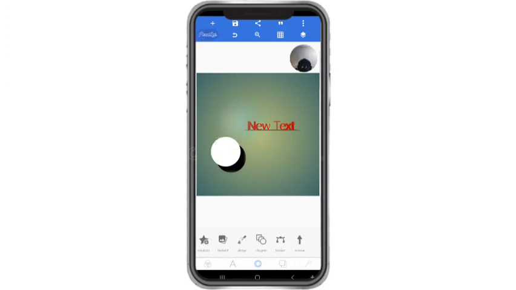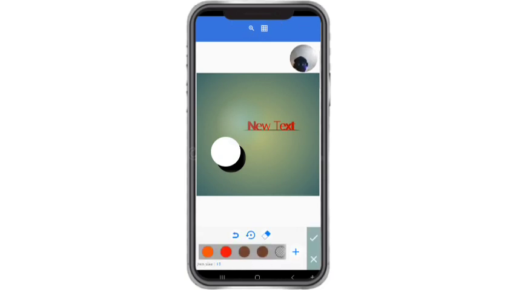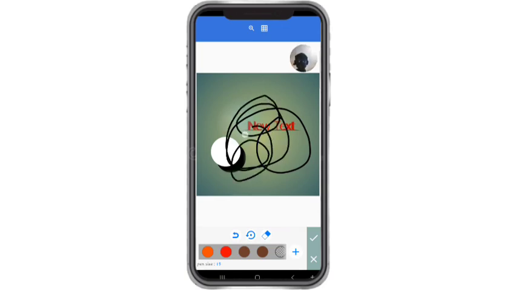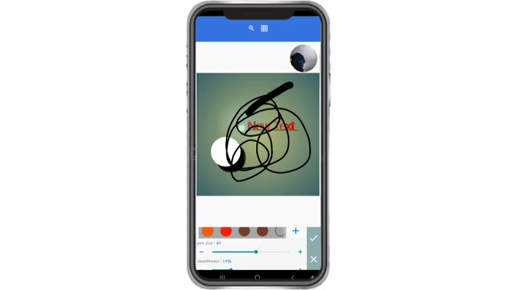So that's for sticker. And the draw tool, if you have anything special you want to draw, you can use the draw tool to guide you. This is the draw tool. You have the option of increasing the pen size or decreasing it. They are all there to guide you, as simple as that.